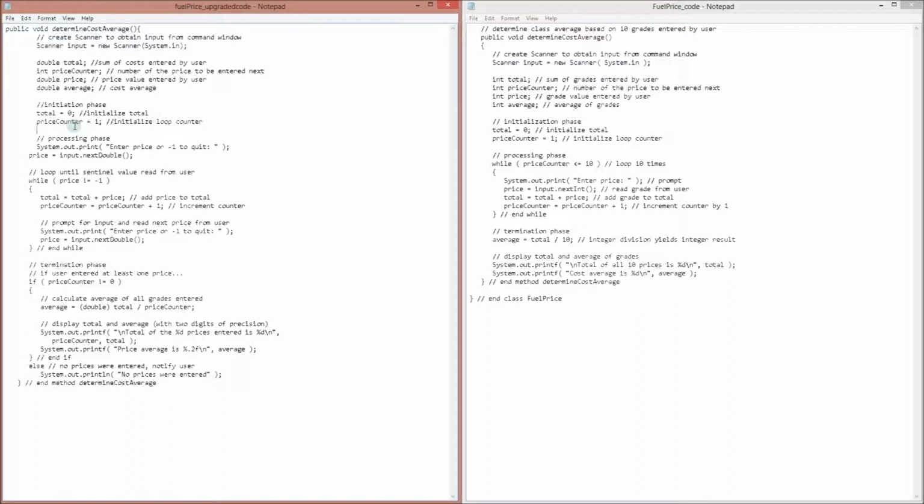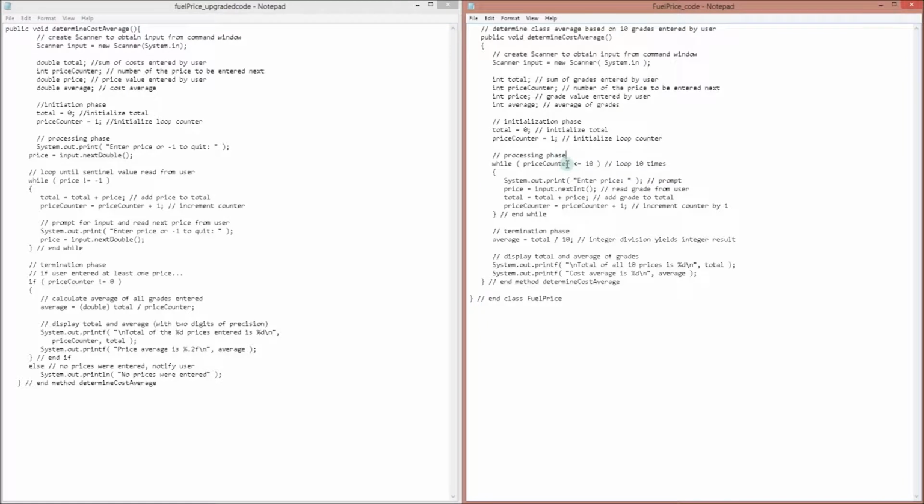Here the initiation phases are the same. We're still setting total to 0 and price counter equals 1, but the processing phase of the while loop, that's when things are different. Here we don't have a sentinel value. We're restricting the user to only 10 prices and they cannot quit at a time of their choosing. So while the price counter is less than or equal to 10, the program will continue running regardless of whether the user wants to quit or not. They have to enter 10 prices. I guess they don't have to, they can just walk away. But that's not very useful.